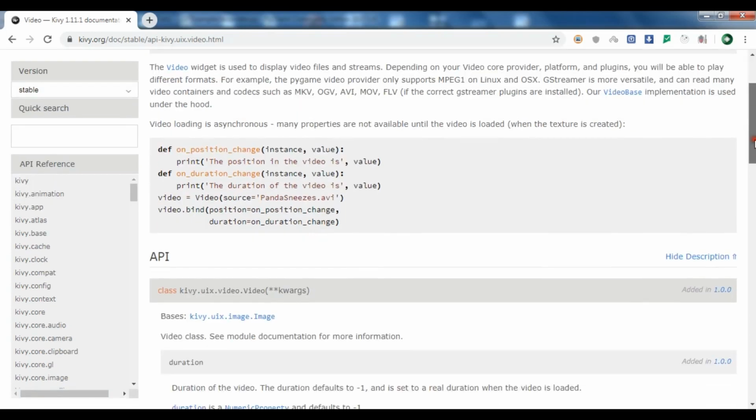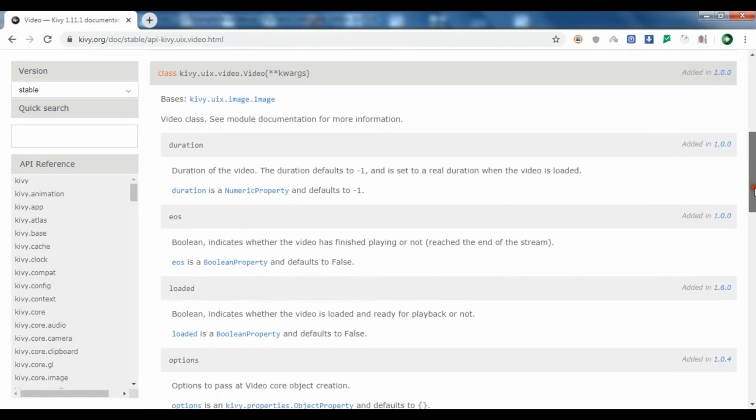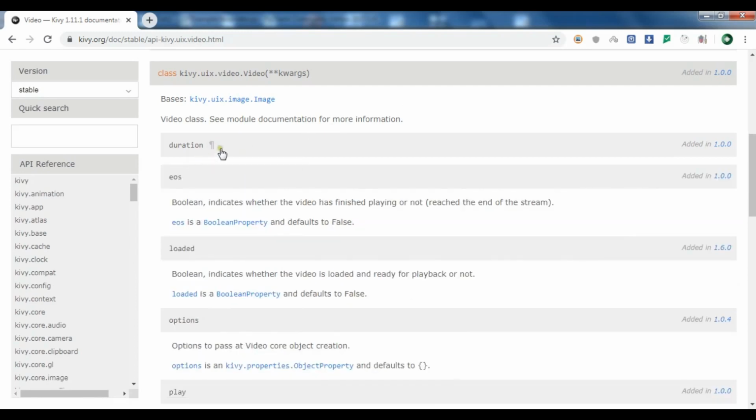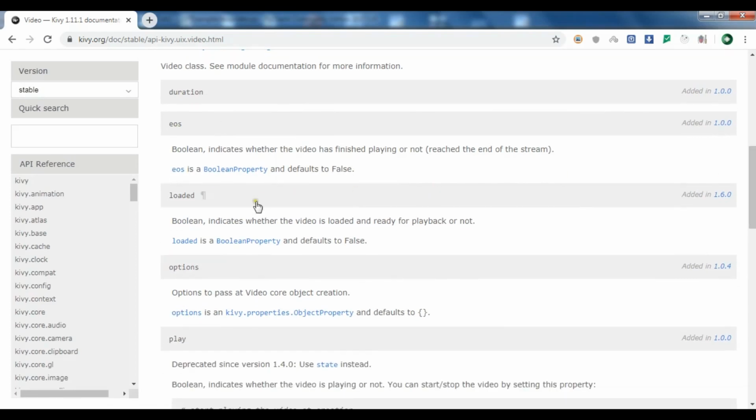There are different attributes that you can use with video. For example, we have duration, which is the duration of the video, and also loaded, options, play, and EOS. EOS is a boolean value that indicates whether the video has finished playing or not, meaning it reached the end of the stream. It's a boolean property and the default value is false. We'll use some of these attributes in our coding.